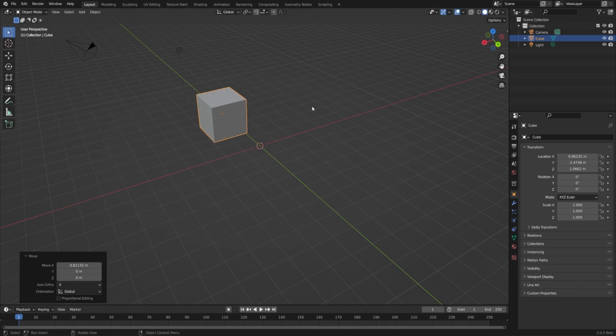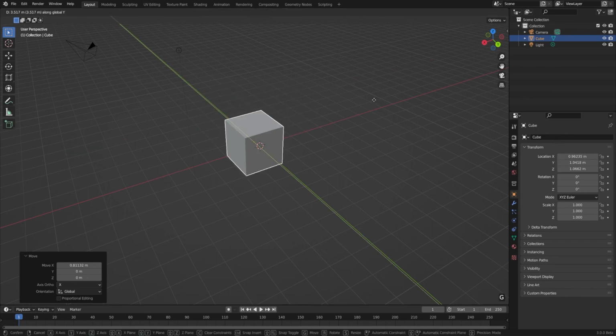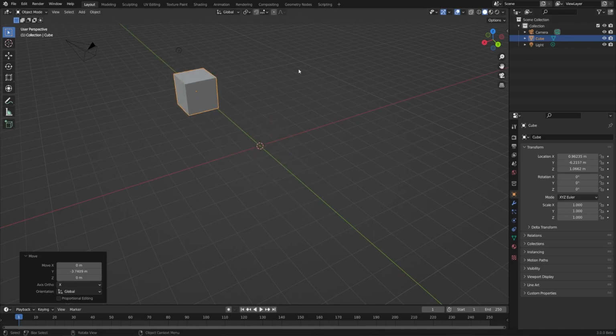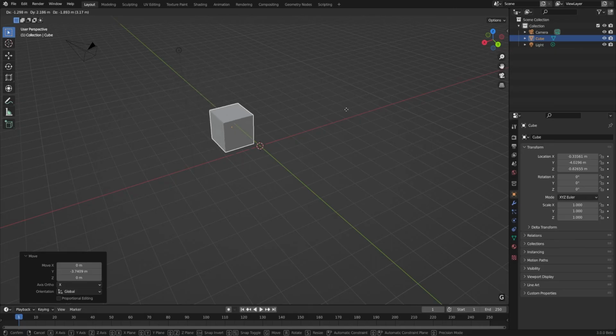To move it on the Y axis, I just hit G, Y, and then move my mouse, left click to confirm. And of course for Z, we can hit G to move, Z for the Z axis, and left click to confirm.